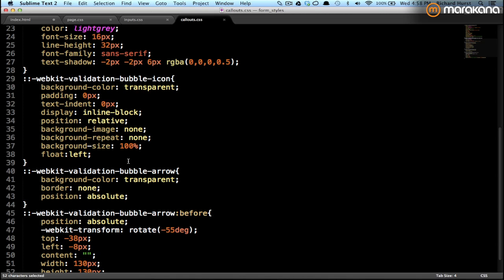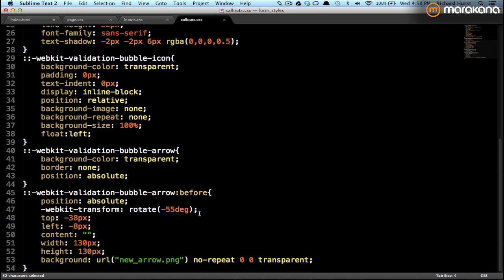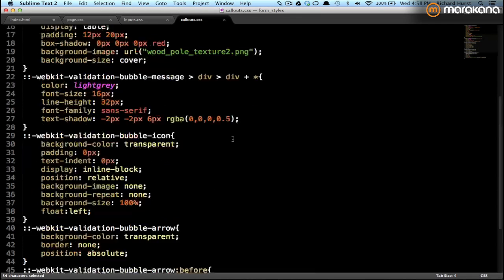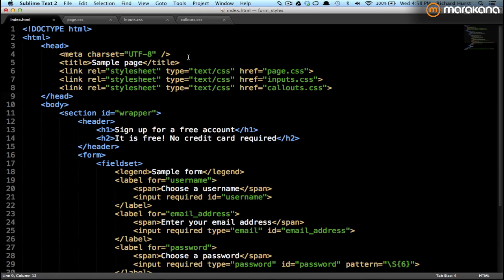And then we can choose the bubble icon, bubble arrow. And one thing that I'm doing here with a before filter is adjusting this WebKit transform, because by default, the validation bubble arrow is rotated. So we have to adjust this to get it lined up in the way we want it. In this instance, I'm going to bring up an arrow and it's going to be kind of tilted.